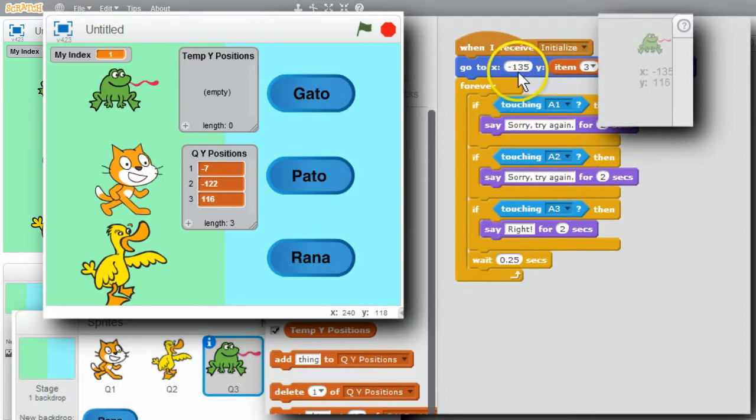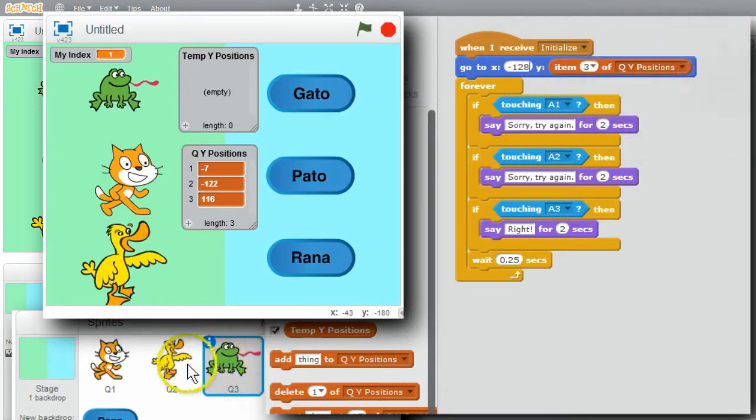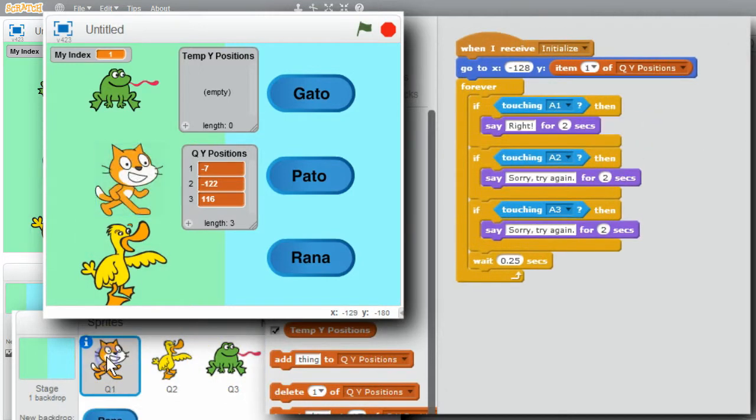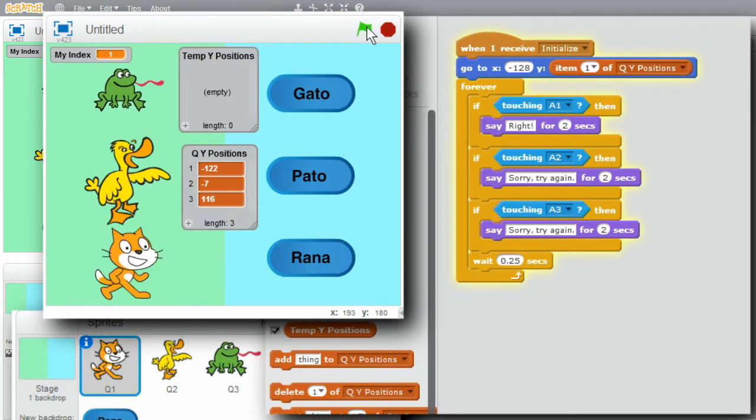Q3, 135, make it negative 128. Should all match now. Looks good. I'll try a run. Positioned nicely. I'll stop it. This is working nicely. I need the same reshuffling of the answer sprites on the right side now.